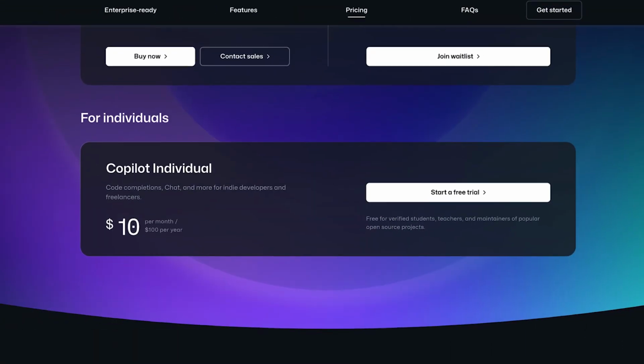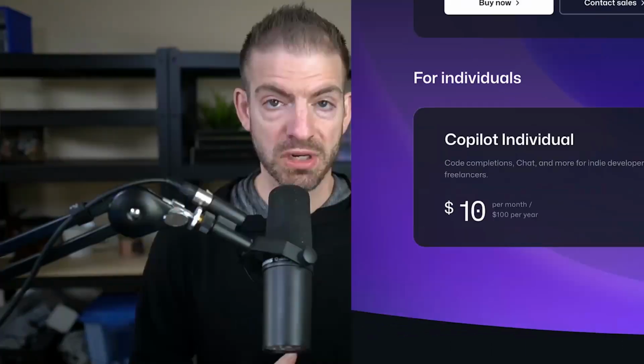So this is a paid feature. I think it's $10 a month with GitHub. If you're a student, you get a discount, or maybe it's free, you can check that out. But if you have any way of paying for this, let me tell you, it changes the way you write code for the better.